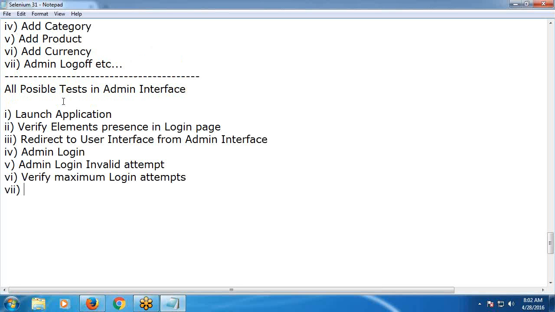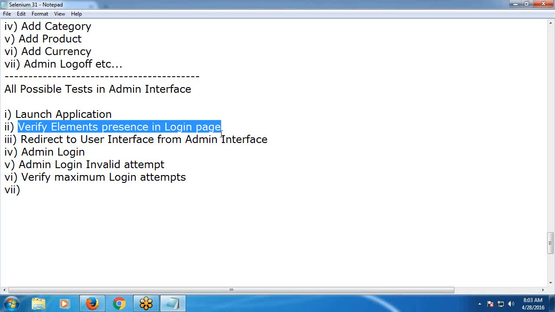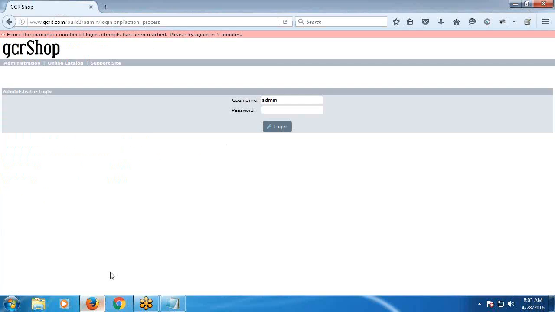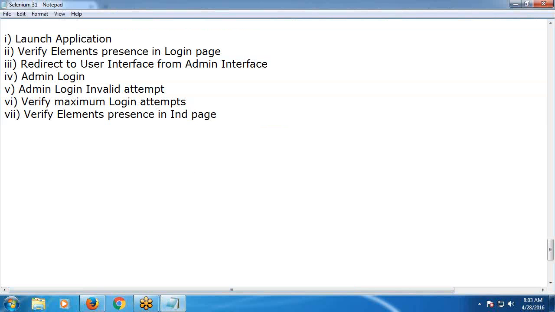Say, if you want detailed coverage of the application, it depends on budget, time, and whether management prefers detailed, partial, or brief coverage. If it is detailed coverage of all functionalities, then you have to check elements present after login also for every page, not only login. For every page, verify elements presence in the index page after login.